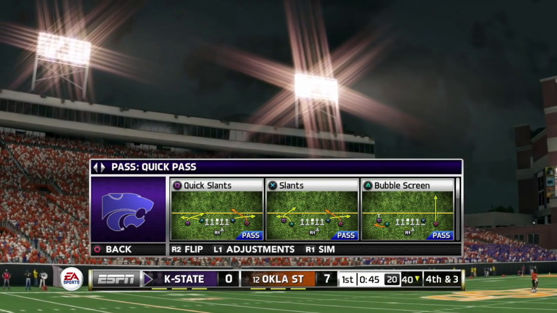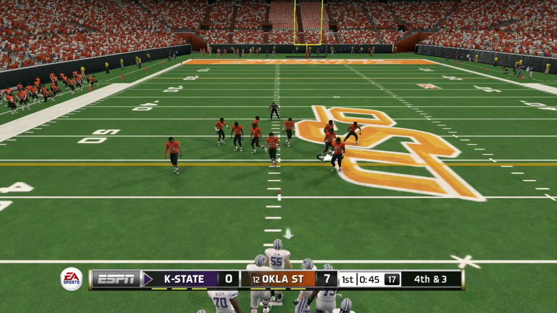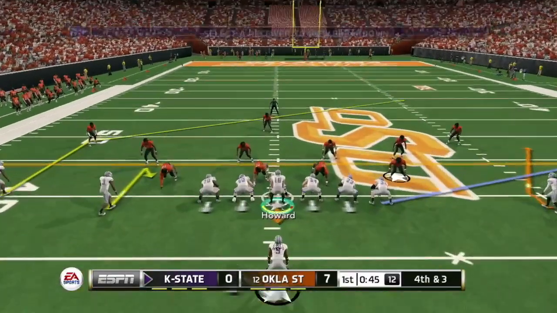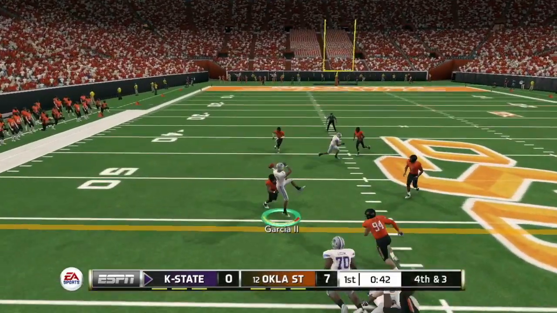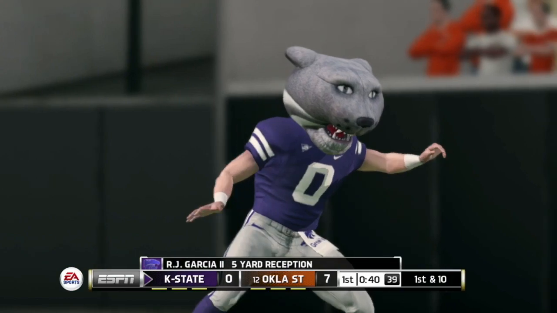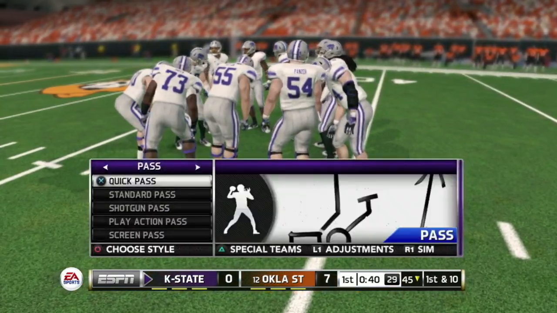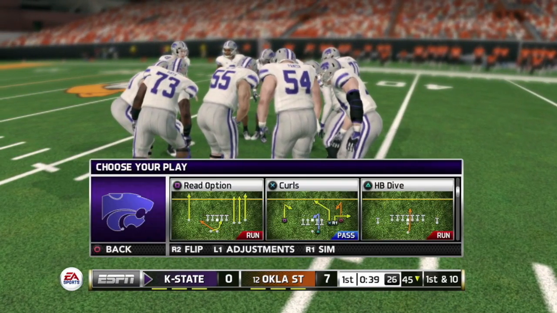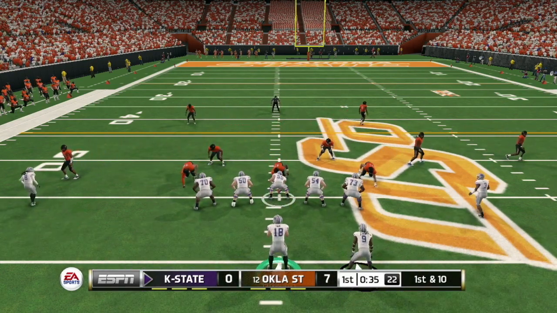Looks like they're going for a quick pass, looks like quick slants, and they are going to come out of the huddle, and they are right around the 42-yard line of their own side of the field, and Will Howard has time in the pocket and gets it to Garcia, who gets 5 yards on that reception, and that was a very tight window and very good hands by the receiver right there to convert the 4th down and keep their drive alive. What a gutsy call by the coach, but it is well executed and converted.